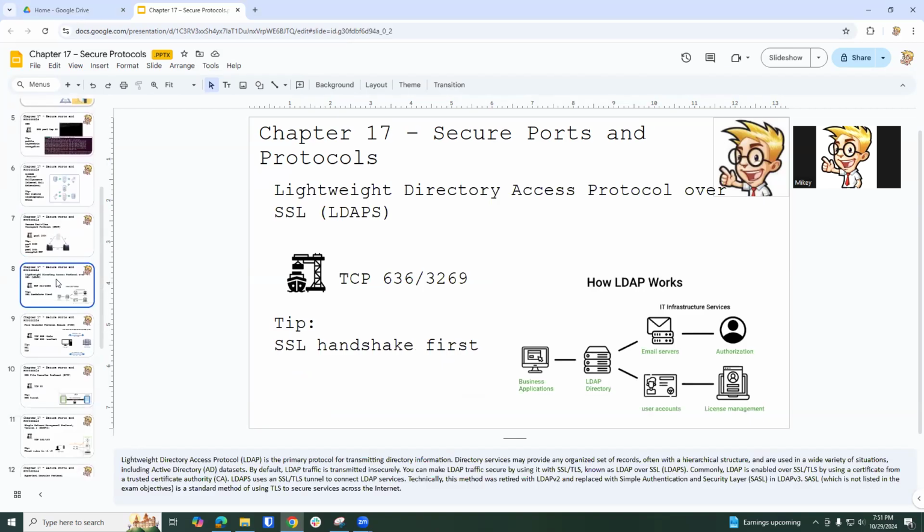Okay, Lightweight Directory Access Protocol over SSL, or now it should be TLS, since SSL will be deprecated pretty soon. So this uses TCP 636 without the SSL, and then with secure encryption, it uses port 3269. So it's a directory basically. This is also pretty common in Active Directory.